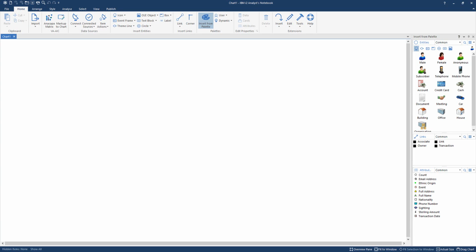When you open up IBM i2 Analyst Notebook, you'll note that there is a change now in the Home tab. You'll see a new set of options for you to select the plugin. There is the Anacapa matrix and the markup to chart. If you want to see a video of the Anacapa matrix, please go to the VA Worldwide YouTube channel. For this video, I'm going to show you the markup to chart plugin option, and we can select it here.